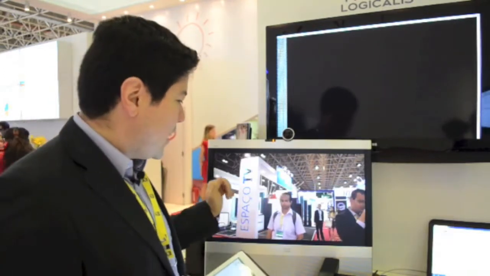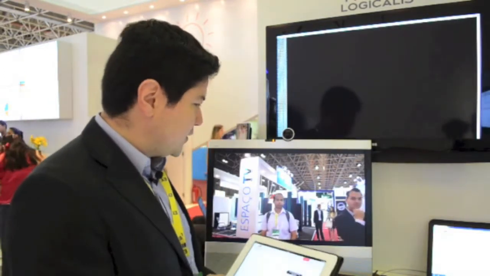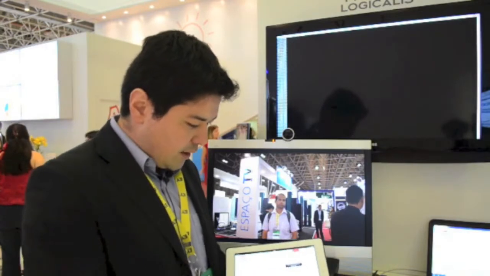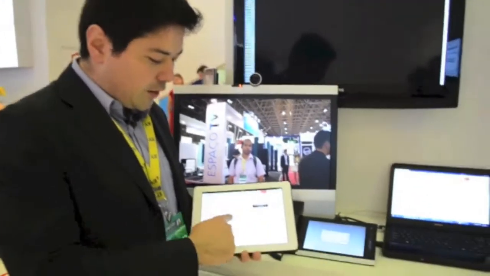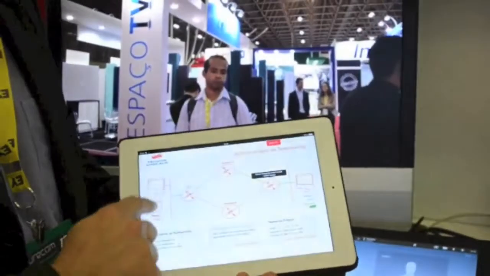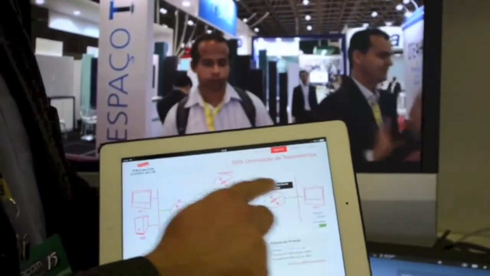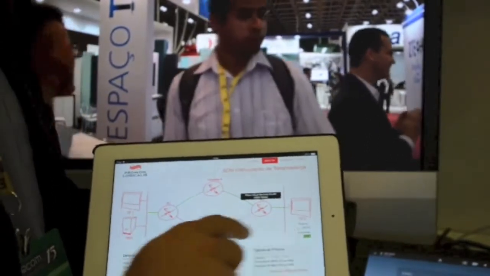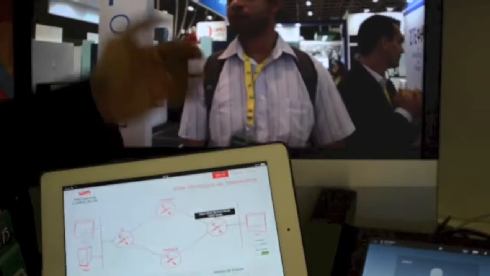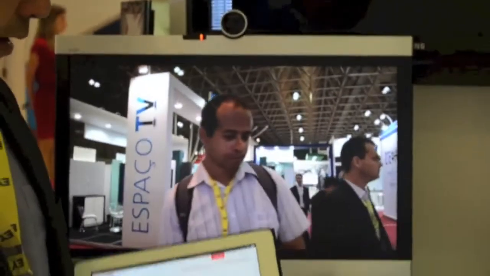Okay, so we have a telepresence system set up here and at a different stand over there. We're seeing this topology here, and this telepresence is interconnected by this network. As you can see, the traffic is flowing through these routers over here at a good rate, 4 megabits. So you see good quality in this telepresence.